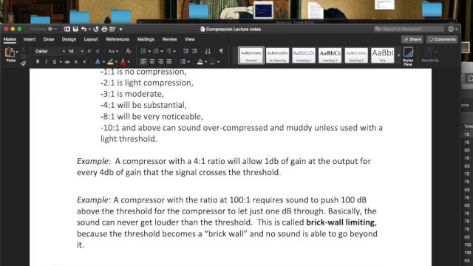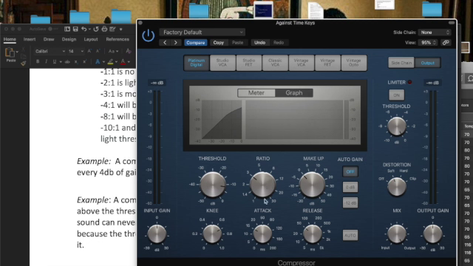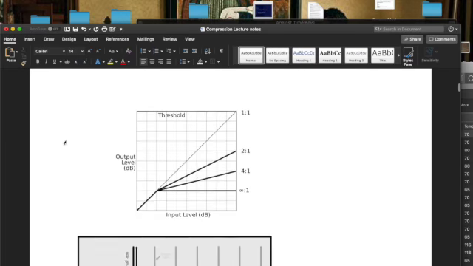As you can see here, in the case of Logic, Logic only allows us to get to 30 to 1. But in that case, if I'm using this, this is definitely a brick wall. 30 dB over that signal, I mean, you're screaming, of course, right? This is the diagram that I was just showing you.